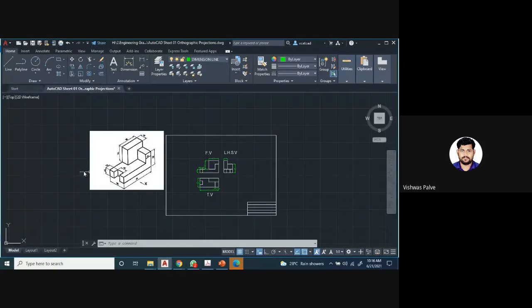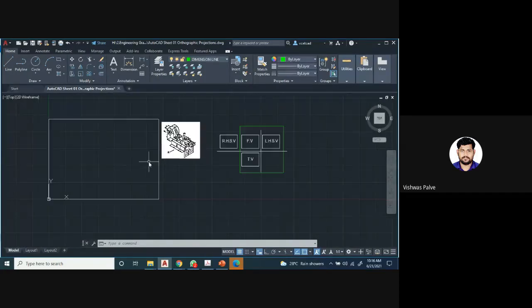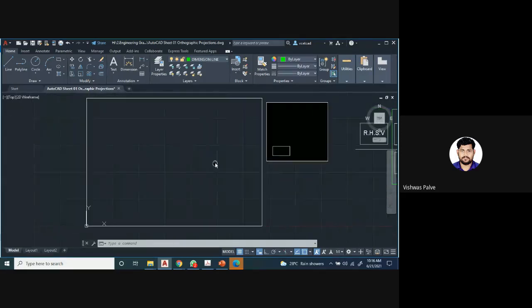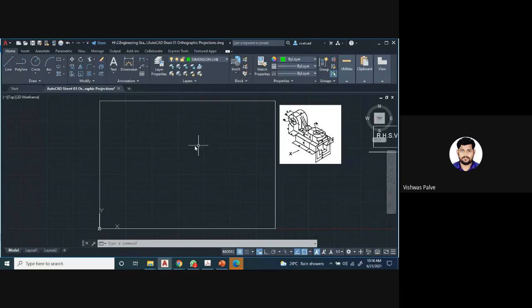Now let us come back to today's practical session problem. This problem we are going to solve now.